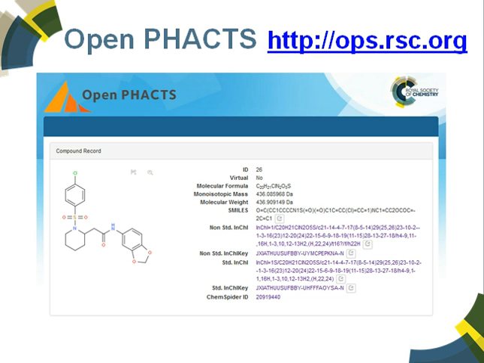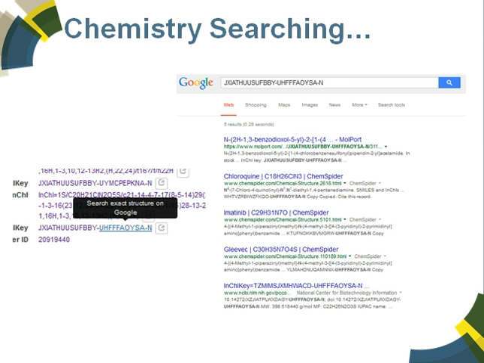So the entire Open PHACTS data set is available as an open data set from the Open PHACTS website. It can be downloaded. Here you can do searching. You can do structure-based searching, similarity searching, substructure searching, text-based searching. And because we have InChIs generated for every member of the database, each of the compounds, you can take advantage of things again like the InChI searching.